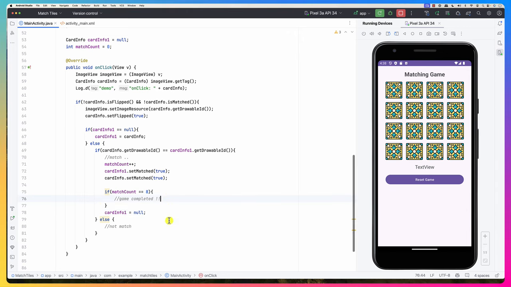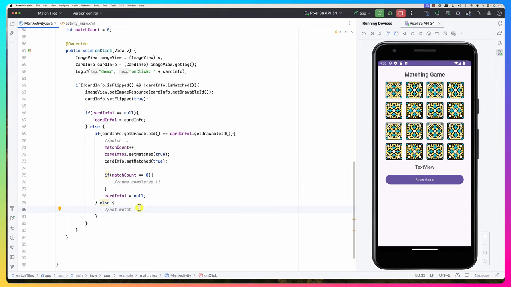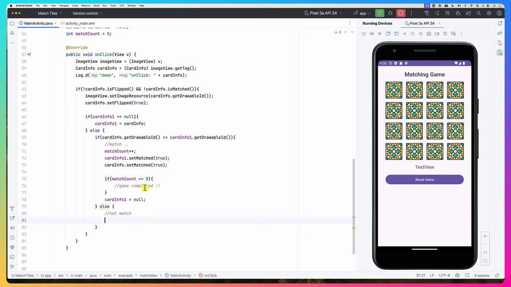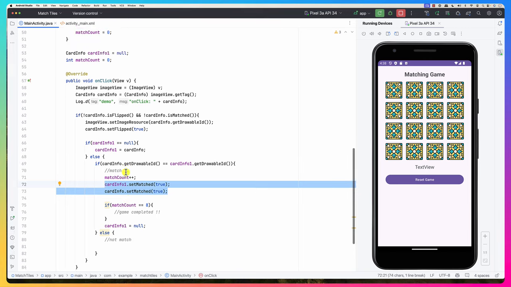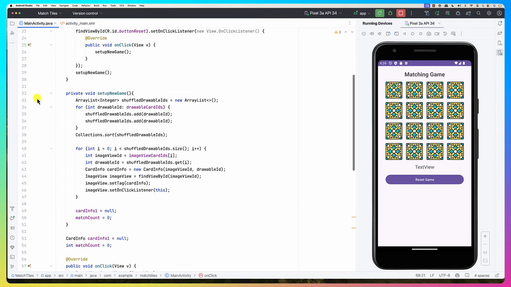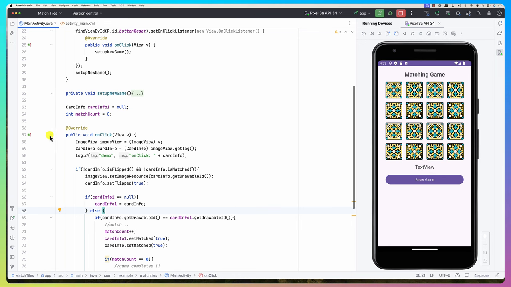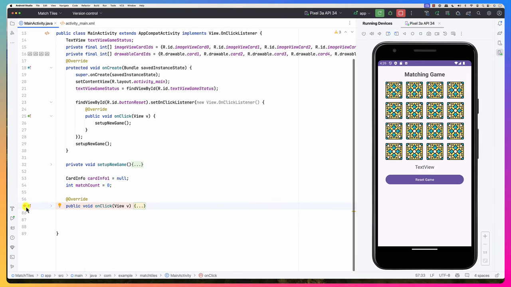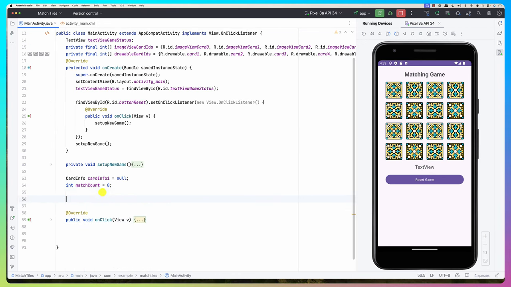Now if it's complete, we'll look at all these cases in a little bit. But if it's not a match, I need to do a couple of things. One of them is, for each one of the images, I need to flip it back to its original state. So let's write a method that does that. I'm going to create a method here.